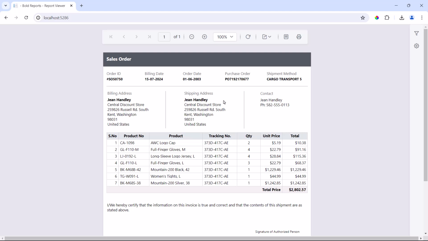In this video, I have shown you how to integrate the report viewer control in an ASP.NET Core application.